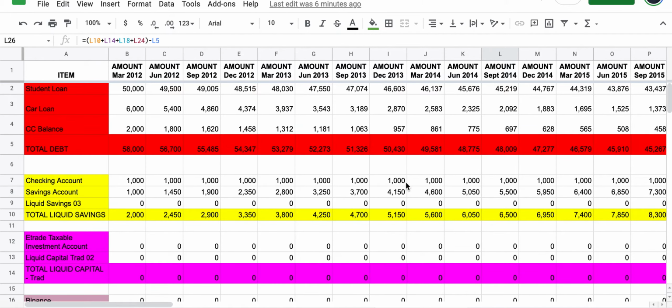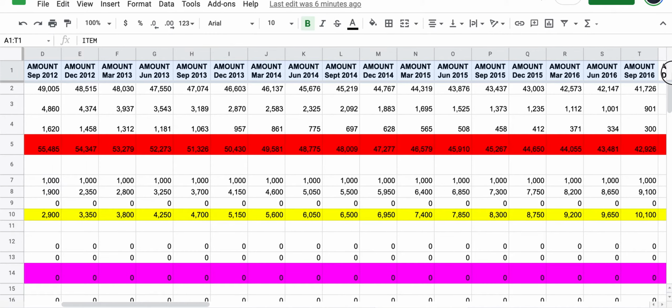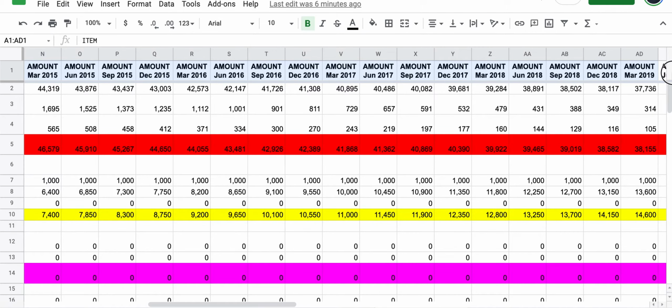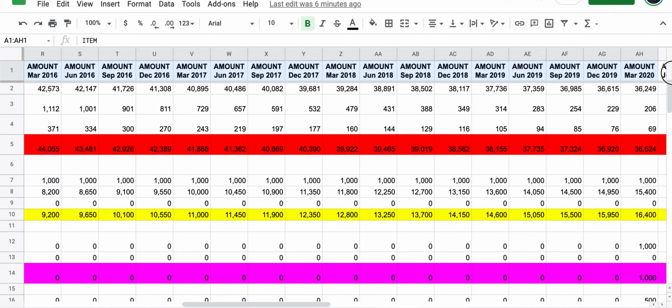Now, I'm going to go ahead and do the charting and show you how you do that in Google Sheets. So the first thing I do is I highlight this date row up here, going out to 2021.